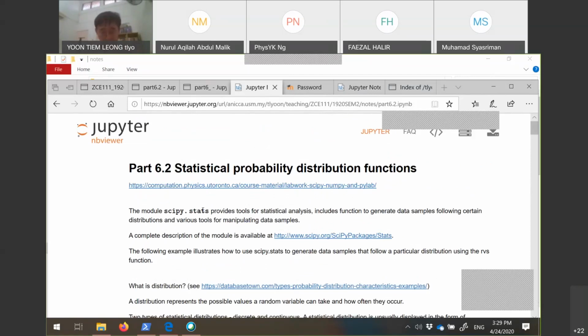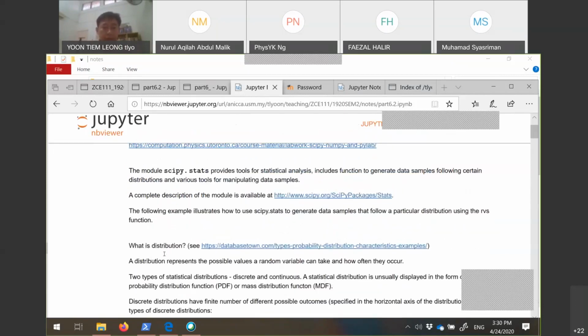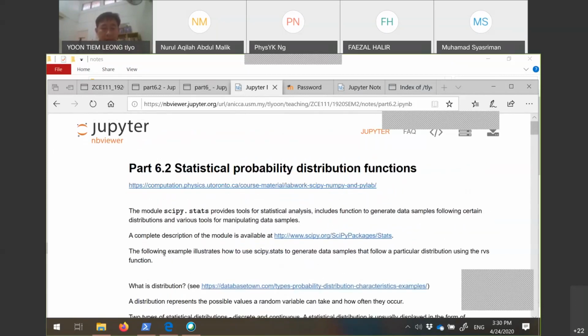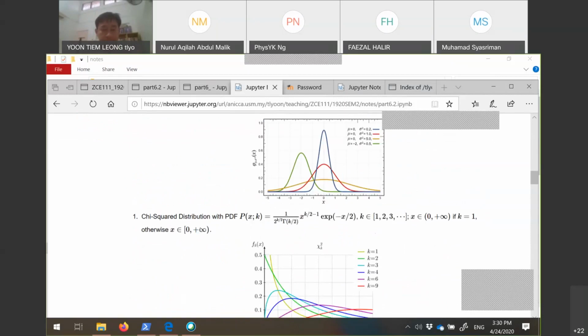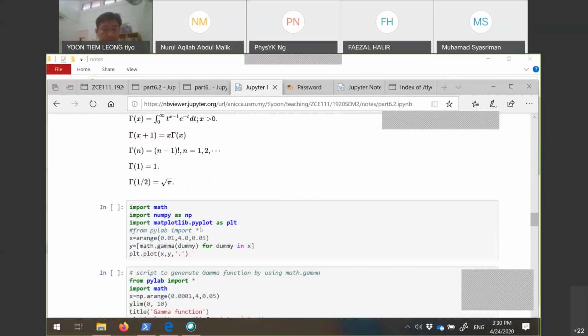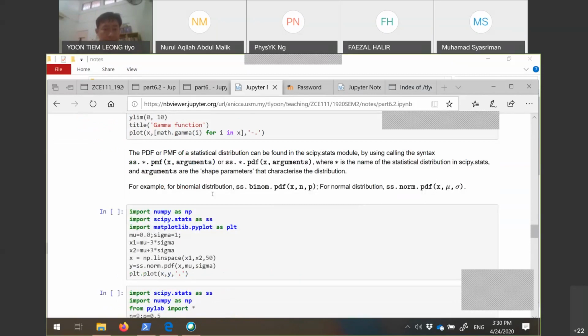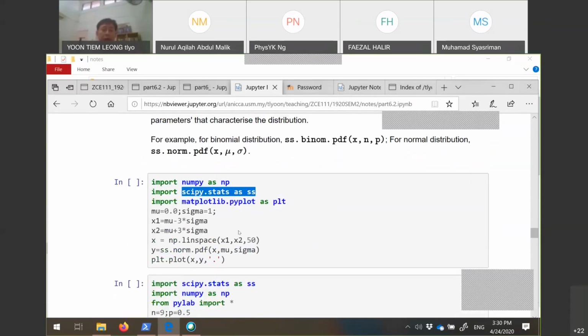In statistics, there is a collection of what we call the PDF or PMF for probability distributions. It is found in a package called SciPy Stats. The main topic for this talk is how we can make use of this SciPy library that is meant for statistics.